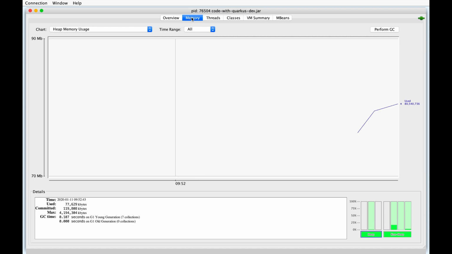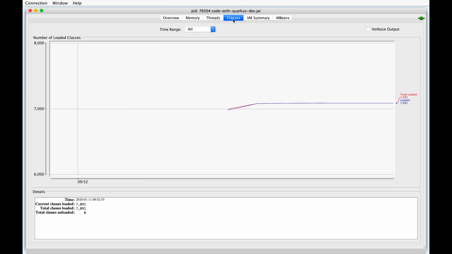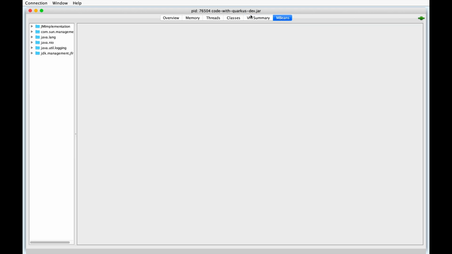Let me click on the memory option. This shows the heap memory. Right now, I think it is showing 80 MB is getting used. Let's go to the threads. There are, I think, 150 threads. There are almost 7,000 plus classes loaded. If I go to VM summary, MBeans.